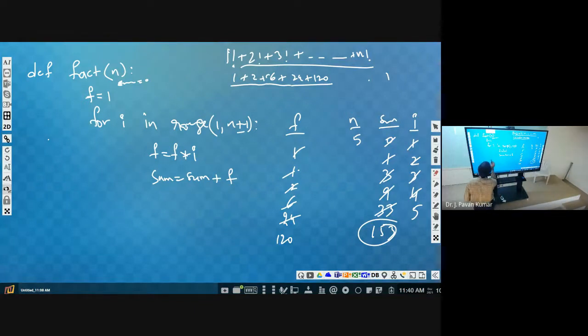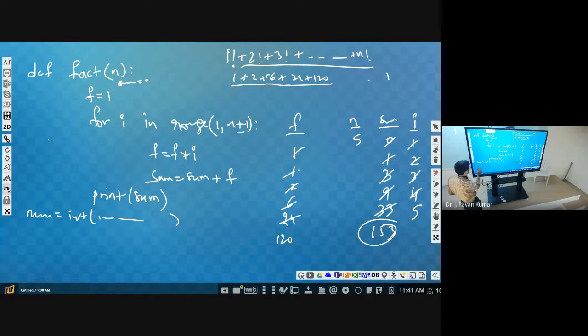So what we have to return? Here only we can print it as well. Print sum. Then what is the input? Number is the input. Afterwards, fact of, like this we can.